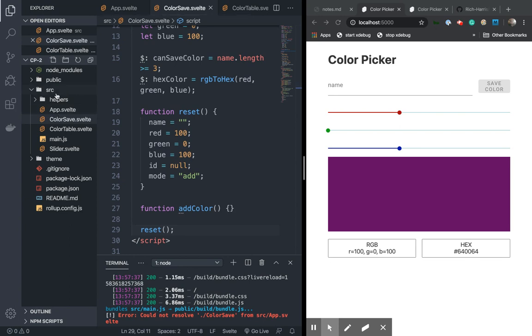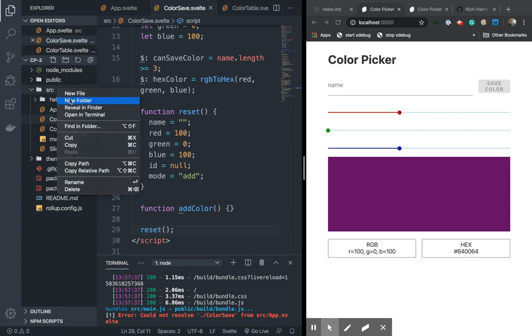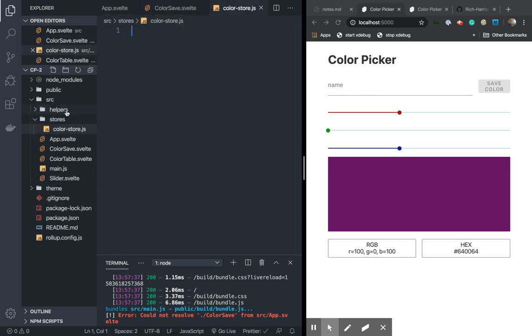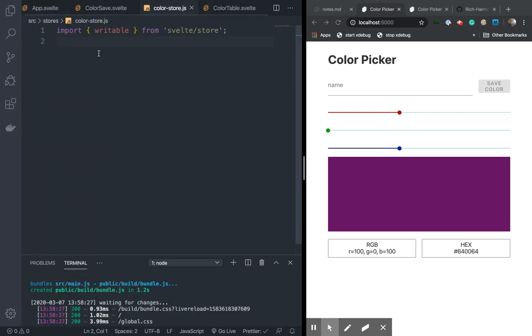So let's add our add color store. We're going to create a new folder called stores, and we're going to call this color.store.js. And what stores allow you to do is share information between components, and when the information updates or changes, it updates all the components. So the first store that we're going to create is a writable store. So we're going to import writable from svelte/store.